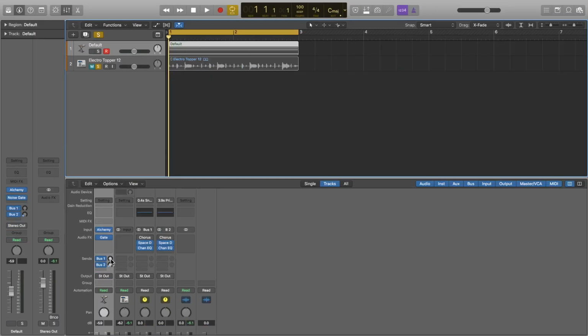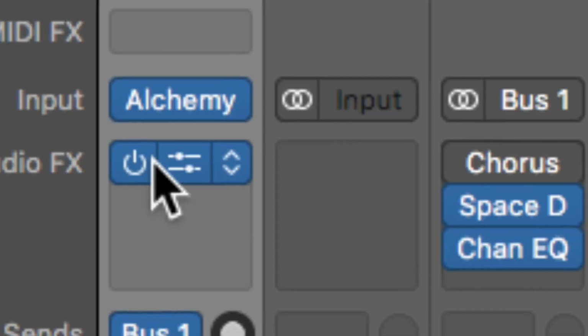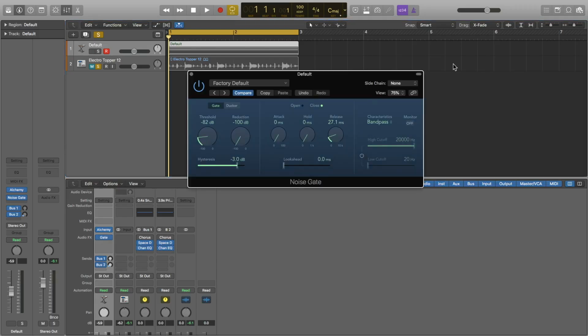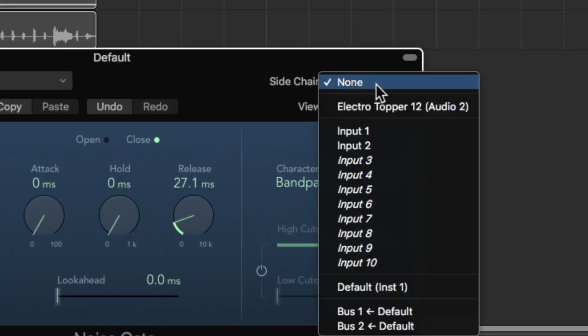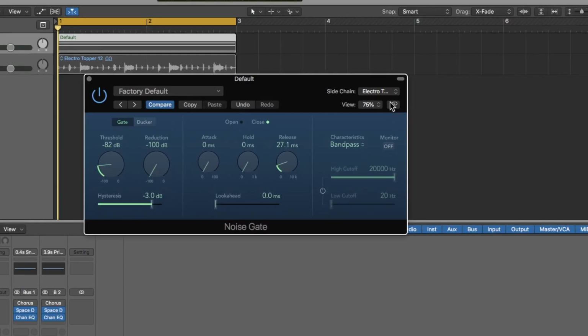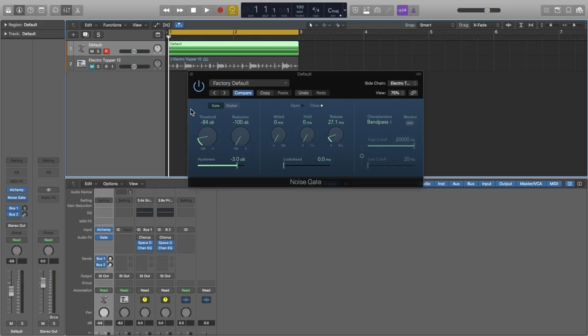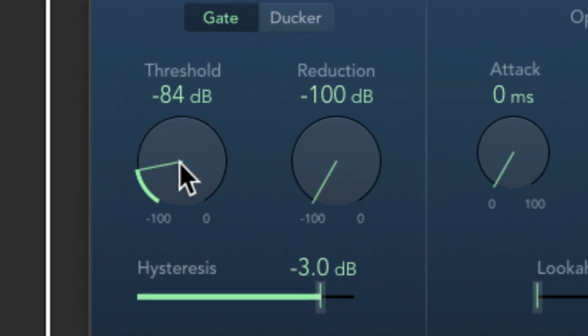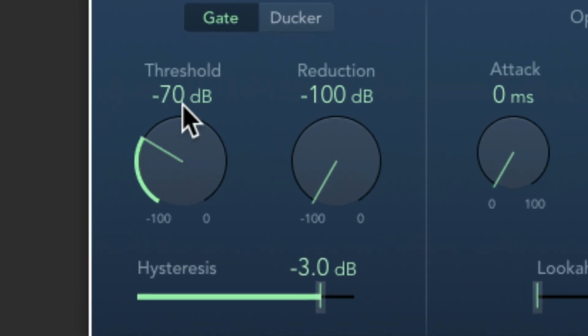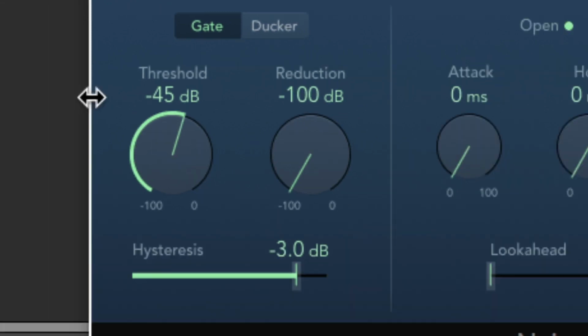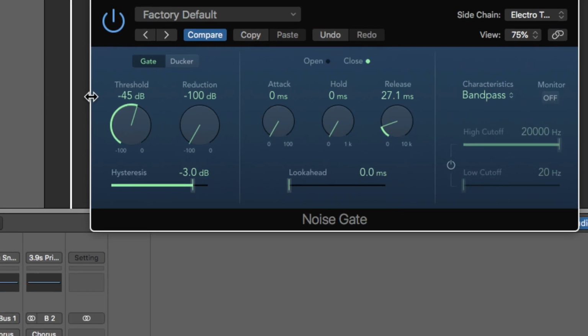But our next step is to put a noise gate onto the synth. Now here's the key step. You want to set the side chain of the noise gate to be whatever rhythmic element you're bringing in, whether that's a drum loop or whatever. This is going to tell the noise gate when to actually start working. Now listen to what happens to the synth as I start to dial in the threshold. A lot more interesting, right?